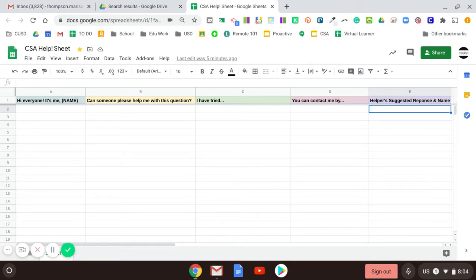The reason why we want to put the suggestion here is so that if someone else has the same question, they can see a possible solution. So it's got the suggested response and then the name of the person that's making that suggestion. And so I'm just going to pretend that Katie asked me a question, right? So Katie's got a question. She put all this information here. And so I'm going to try and help her out.